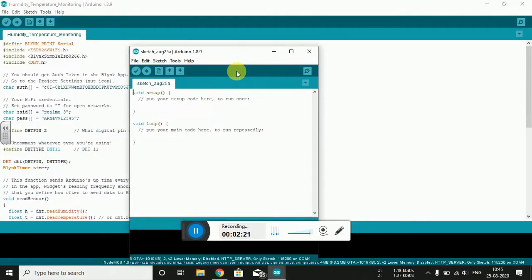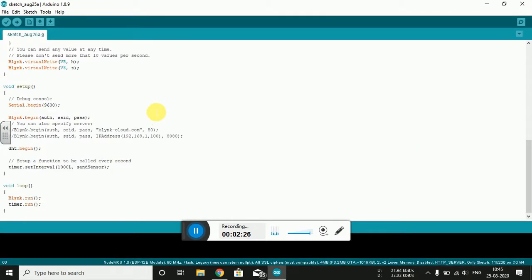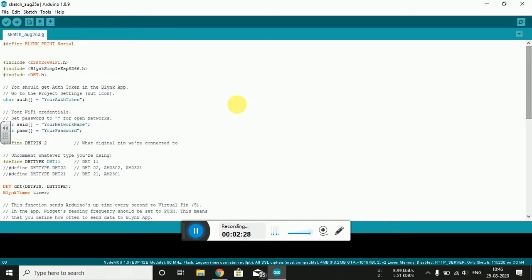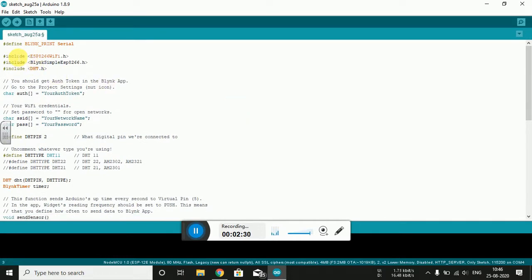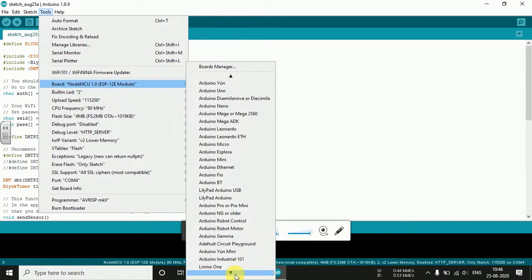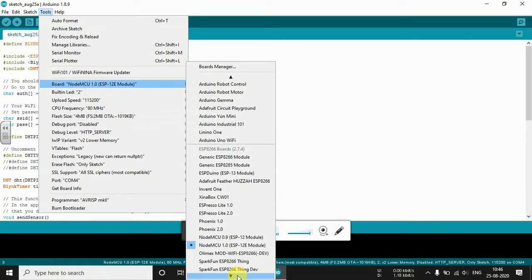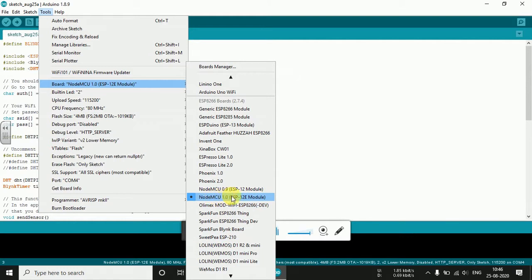Here you need to paste that particular code that you have selected. Now what you need to do next is go to the tools and check whether your Node MCU is currently connected or not. If it is not connected, simply browse it from this board manager contents, and select the respective Node MCU 1.0. It will have the ESP12E module on it, that is a Wi-Fi chip.